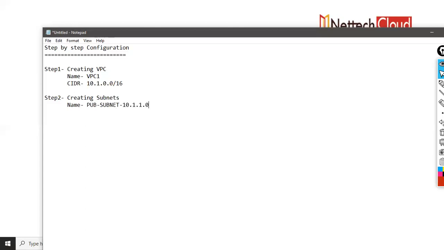Can we use these subnets the same as VLANs? For example, can we name the subnet something like user VLAN, or marketing VLAN and finance VLAN, something like that? Yes, exactly, very similar to that.